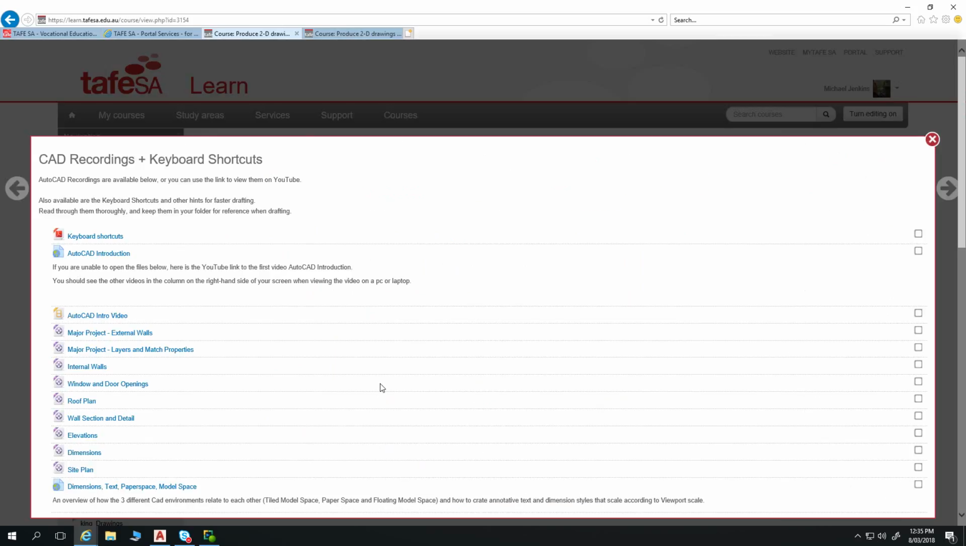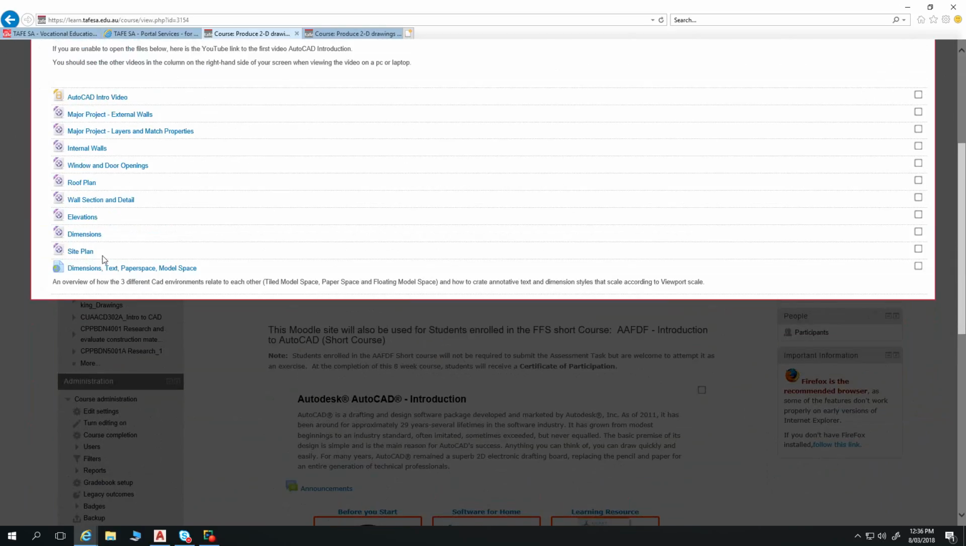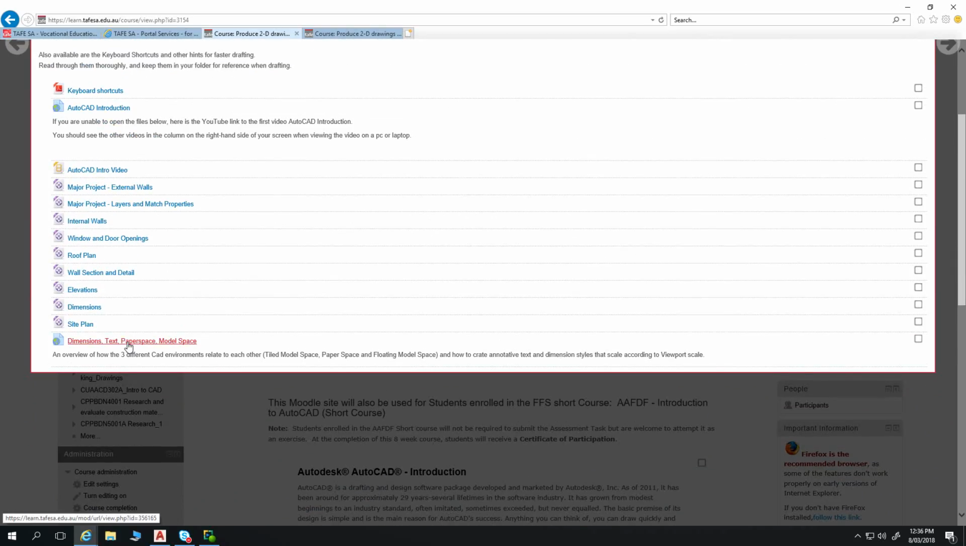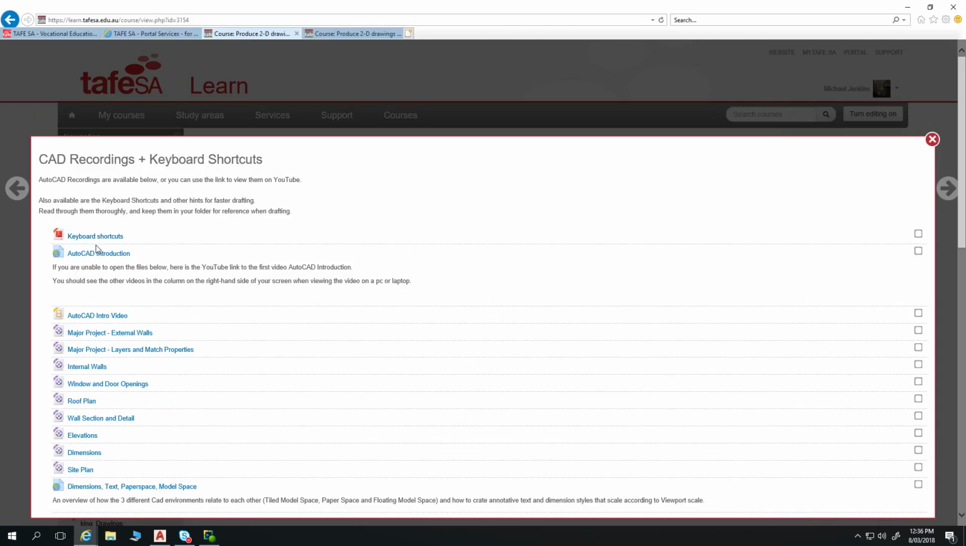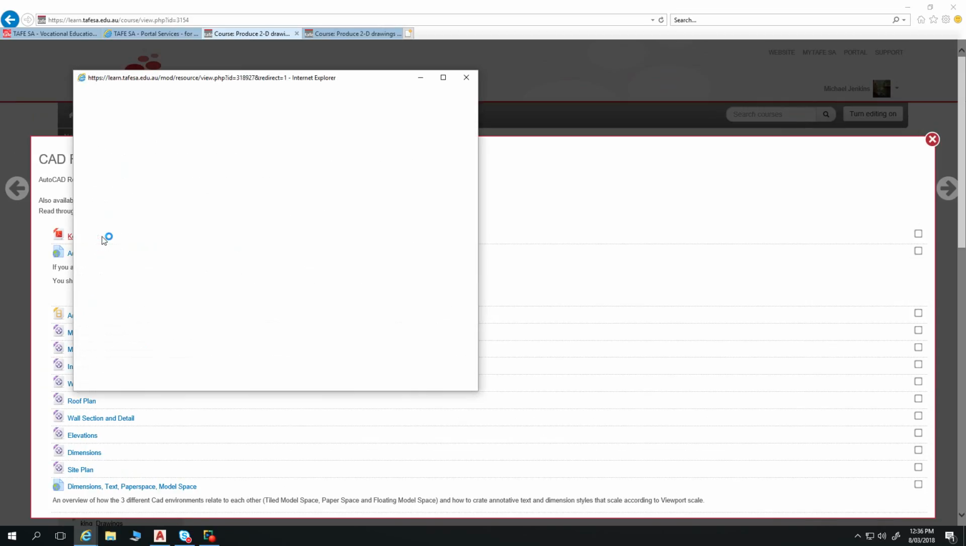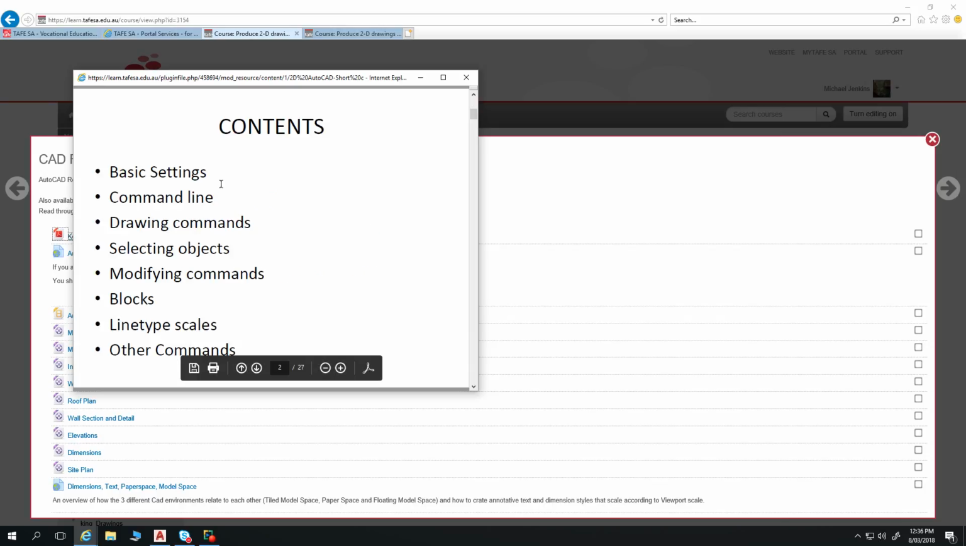There's also a tab here for CAD recordings and keyboard shortcuts. That's once again Belinda's introduction video, for which there are some differences. We have a few blocks here, and some hyperlinks as well, dealing with dimensions, text, paper space, model space. That's right up the top there. Then our PDF for keyboard shortcuts, so I'll just quickly open that, along with our sample chapter.